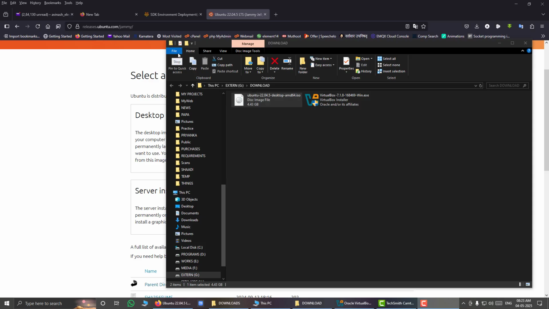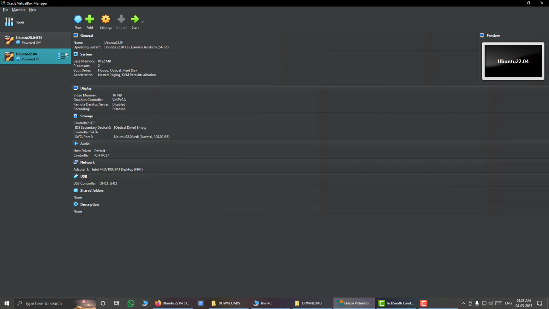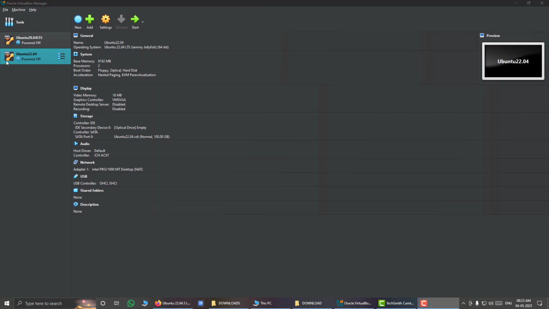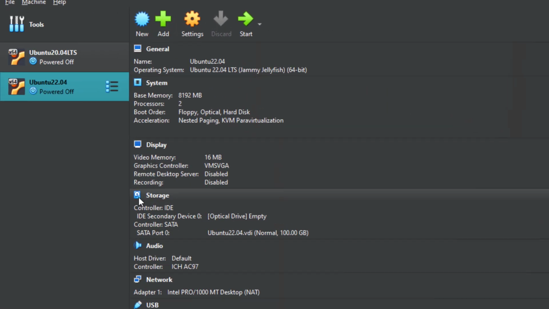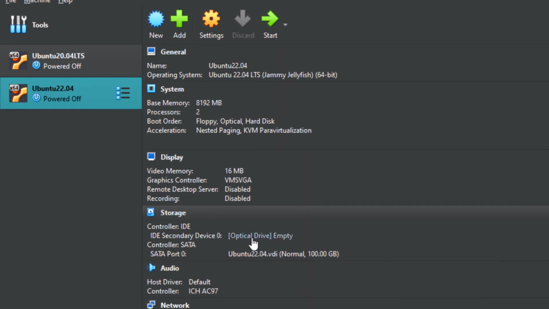Now let us start VirtualBox. Here is my VirtualBox running, and on the left pane we have all the virtual machines that we have created. Right now I have two different virtual machines, and the second one is the one where I demonstrated how to create a virtual machine in VirtualBox. Now our task is to load this virtual DVD in the DVD ROM of this virtual machine. In the storage section you can see that you have an optical drive, and this optical drive can read CDs and DVDs, and this can help install a new operating system in this virtual machine.